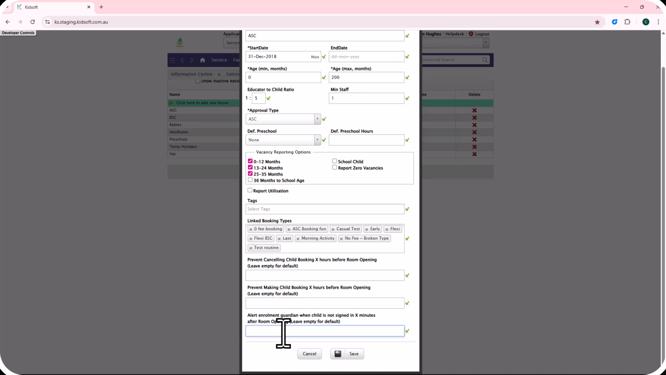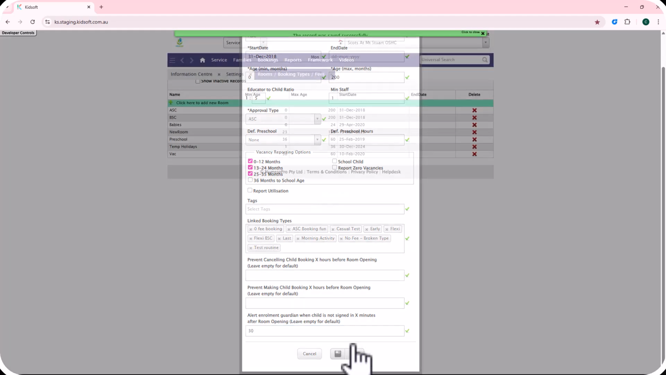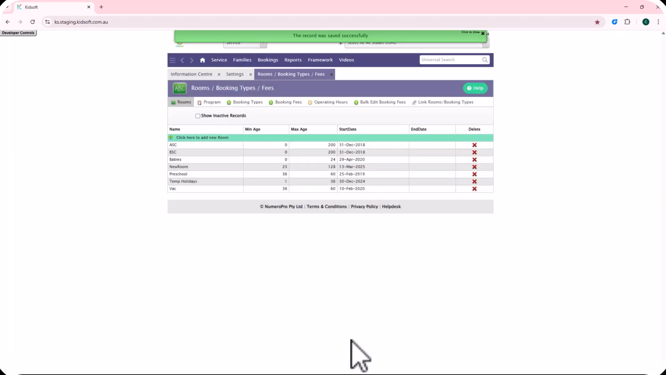In this example, you may want to go, well, it's 30 minutes after the room opens because you need to go and pick the children up from the school. They're on the bus, they come back to the service, and then you need to sign the child into the room. So this setting will then default for that specific room and will then override that global setting.